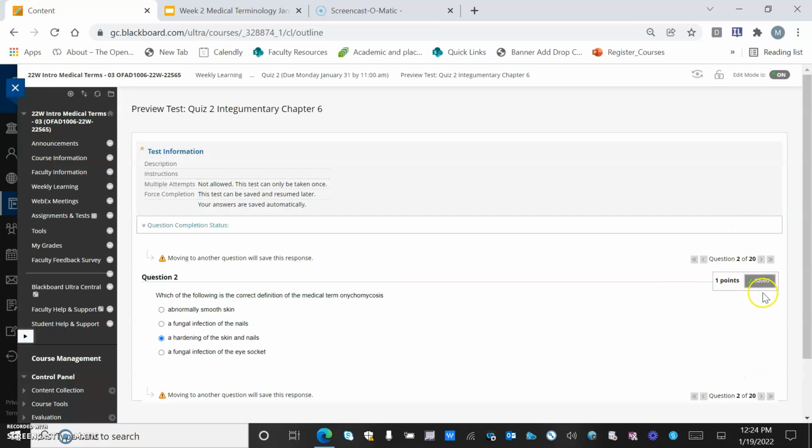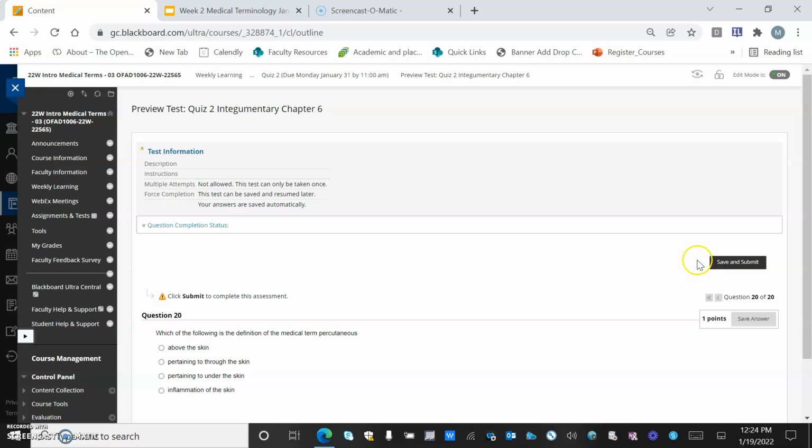So once you've answered the questions and you move to another one, there's 20 questions in all, and it saves it automatically, and each question is worth 1 point. When you get to the very end of the quiz, you'll be able to hit save and submit. That means it will then be recorded.